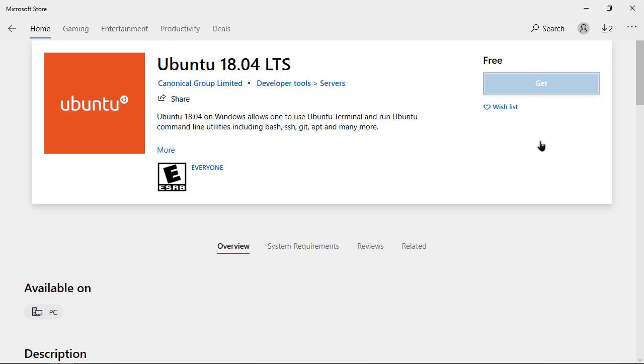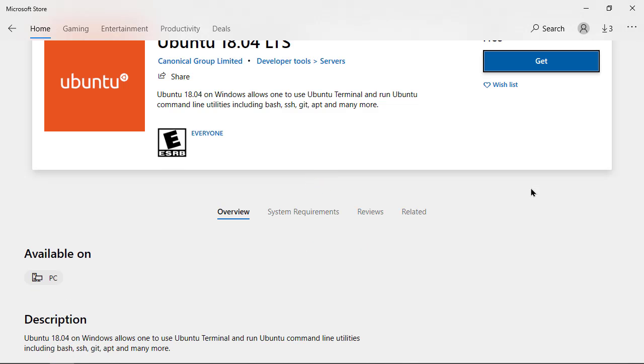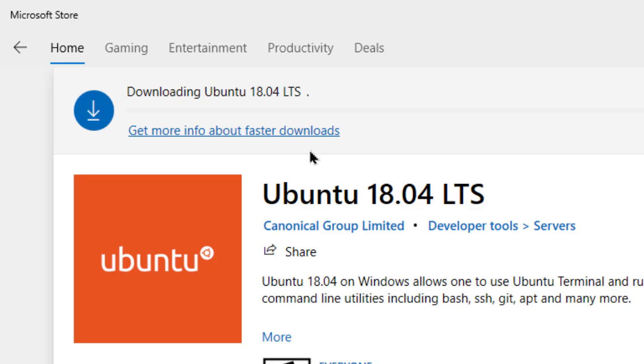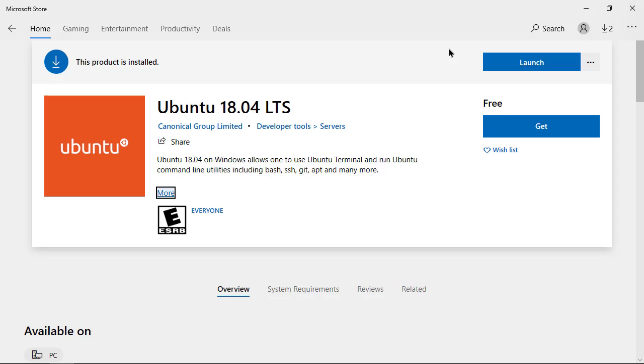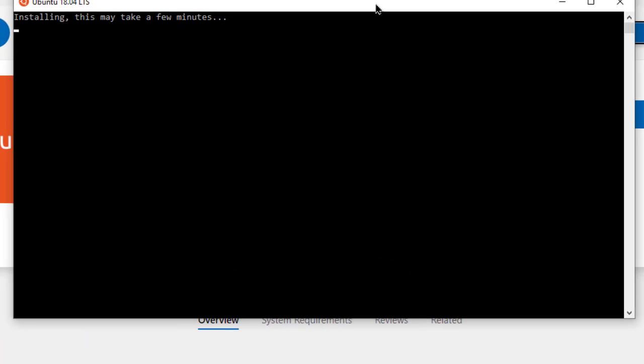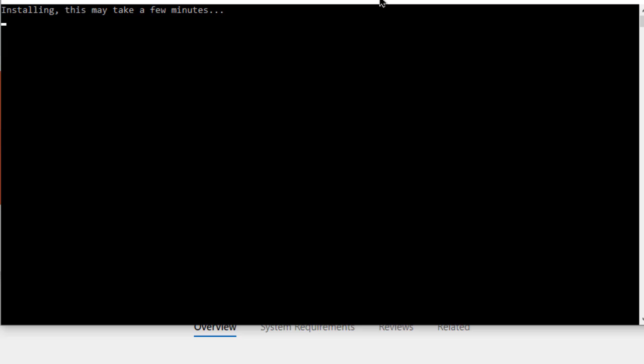Click on this Get button. It will start the download process. It will take a while to download this, but I'm going to fast forward and come back once it's finished. Now my download and installation has finished. You can simply click on this Launch button and it will open up the terminal for Ubuntu subsystems. It will still take some time to install some utilities, and once the installation has finished, it will ask us to create the username and password for our user.